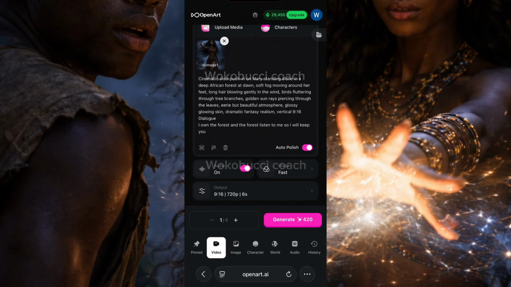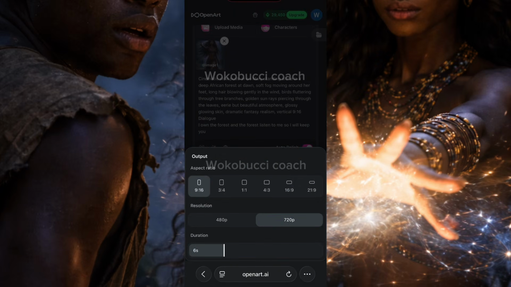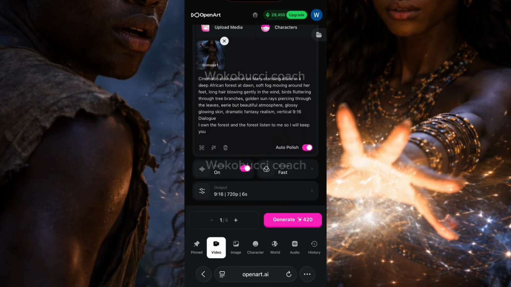Then you come down here. If you actually want to change the dimension, go to output and change the image dimension, and then put the video duration to 6 seconds, 10 seconds, 15 seconds, but I'll be leaving this at 6 seconds, okay? So let's leave that at 6 seconds. Now, when you're done doing that, all you do is click on generate to generate this particular image, which means you want your image to video. All right. So I'll click here on generate, and then we wait for this to generate.